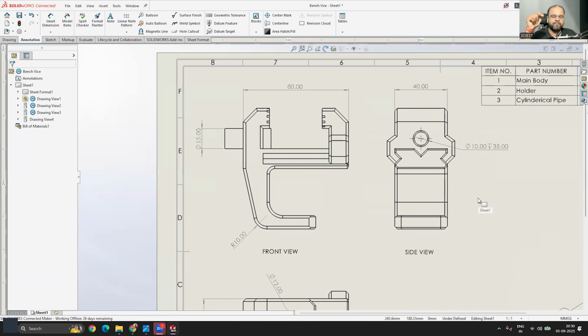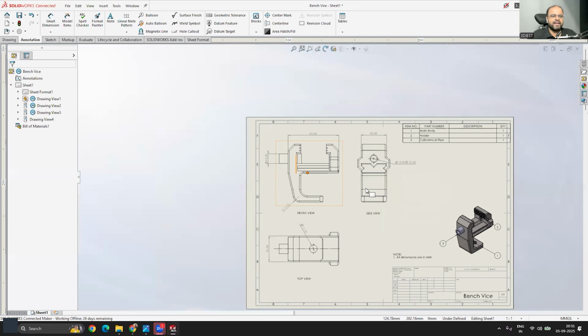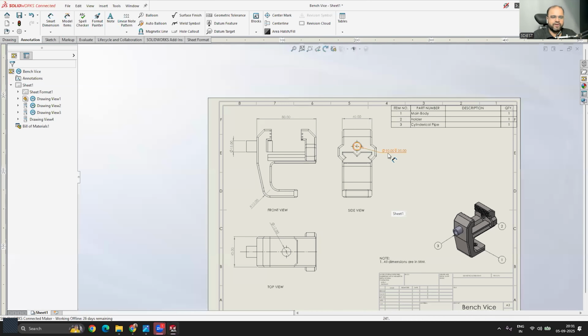That's why I told you, if you used the process of a circle and extrude cut while modeling this part, you will not get these details. But once you use the hole tool to create any hole, you can simply call out that hole's details using this simple hole callout feature. That's why, in that step, I told you to follow that process.